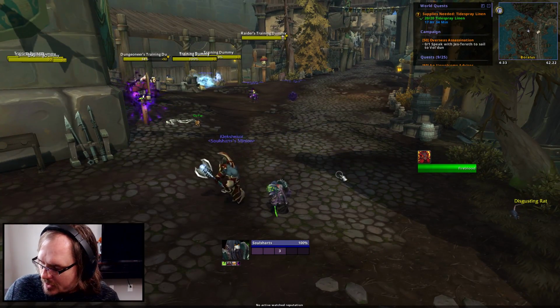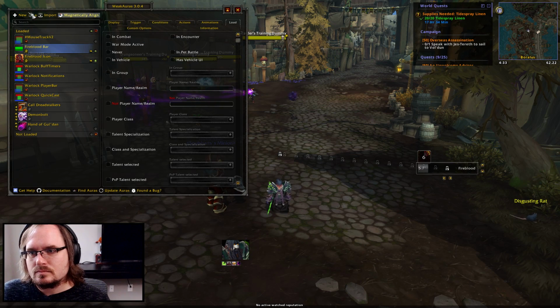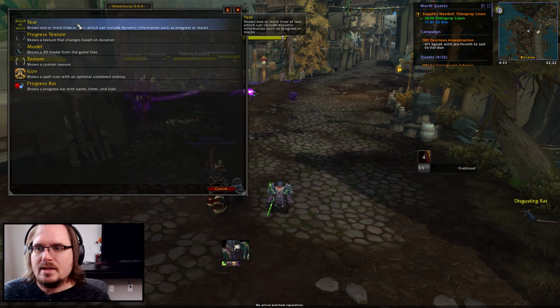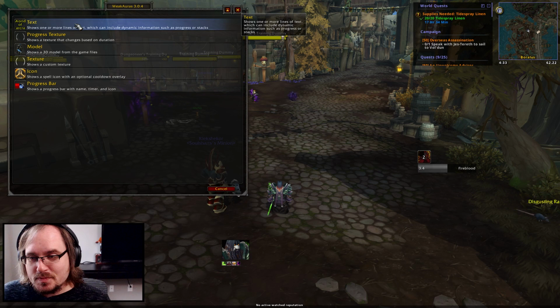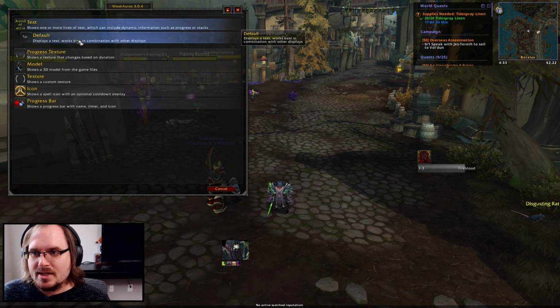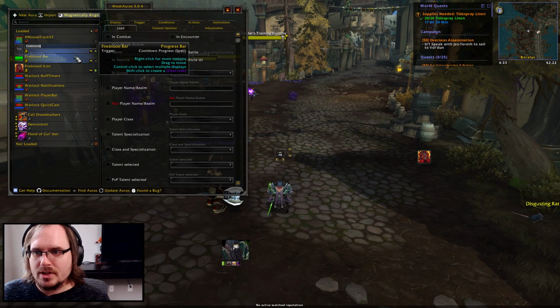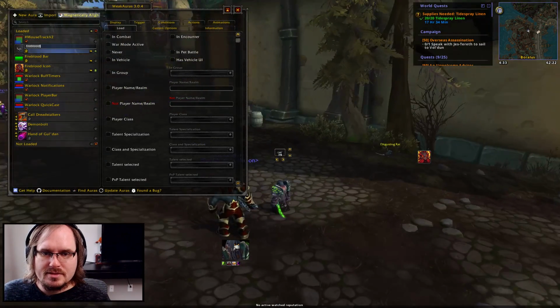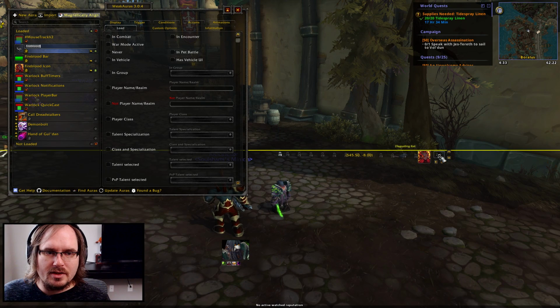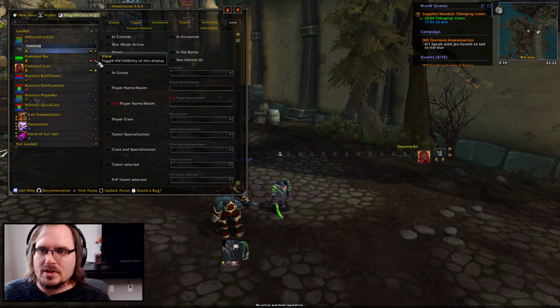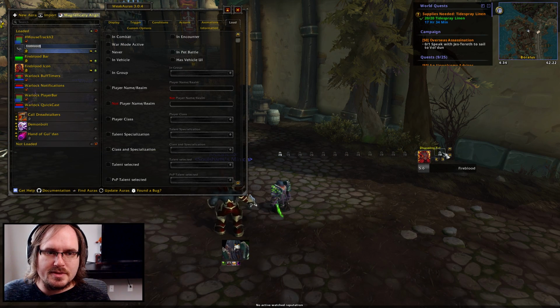The final one that we want to look at is text. So text is pretty straightforward. Let's click text. Let's click default. Let's go Fireblood, cooldown tracking. There it is. Okay, so we can drag it over here. Let's go ahead and make sure our Fireblood bar is displaying.